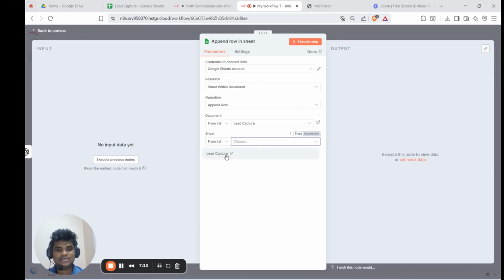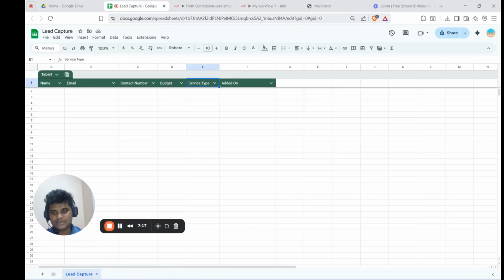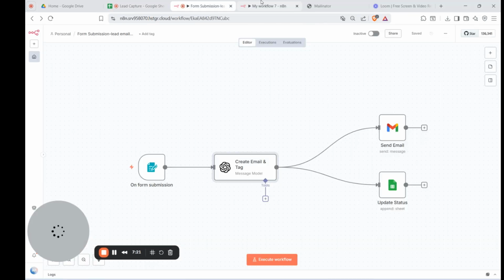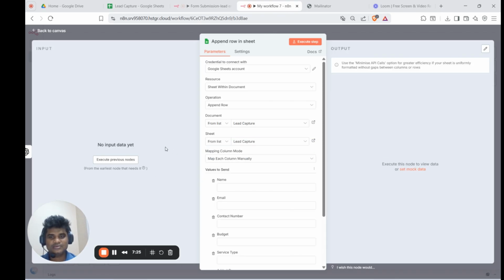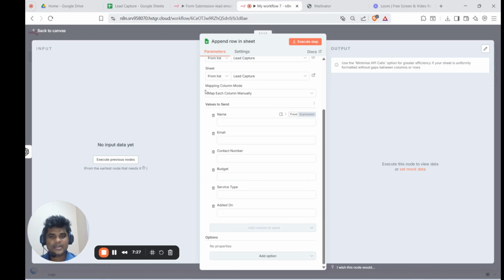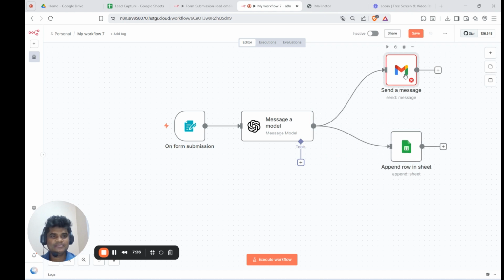From this you also want to select the tab, for which tab we are working. As you can see, this is also lead capture, so we need to select lead capture from here. Okay, now you can see you have all the column names: name, email, contact name, and so on. So this is done. Save.